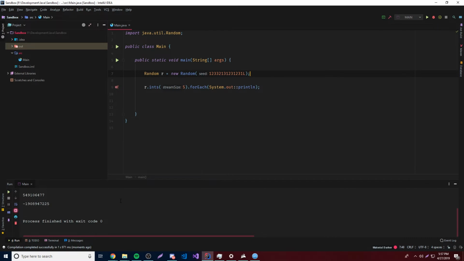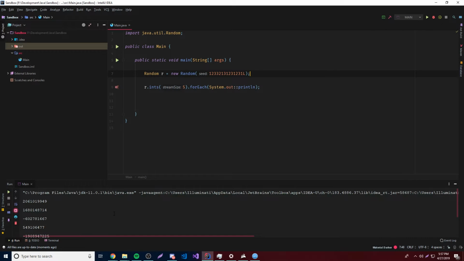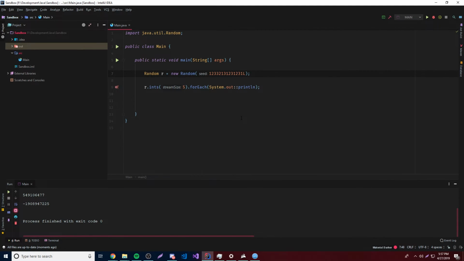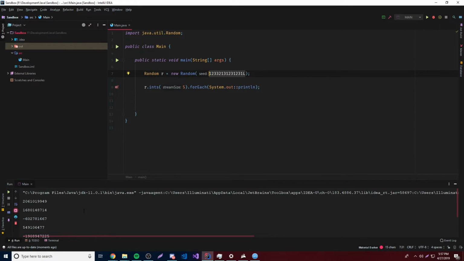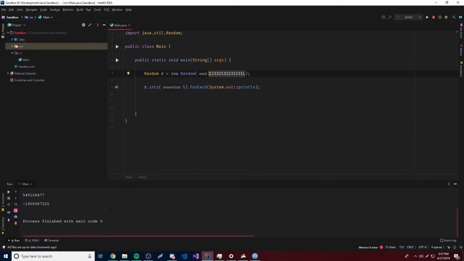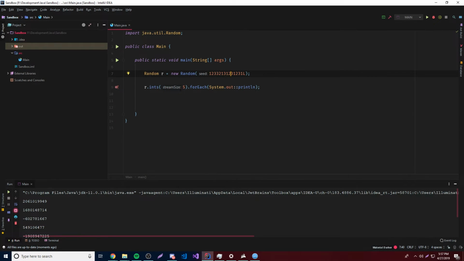So then we get some random numbers. I mean, the numbers are going to be random, but of course it's not completely random because it's pseudo-random. It's kind of hard to explain. As you can see here, because we have specified a specific seed, it's going to generate the same numbers every single time. So if we continue to run this, we're going to get the same 5 numbers in the stream.